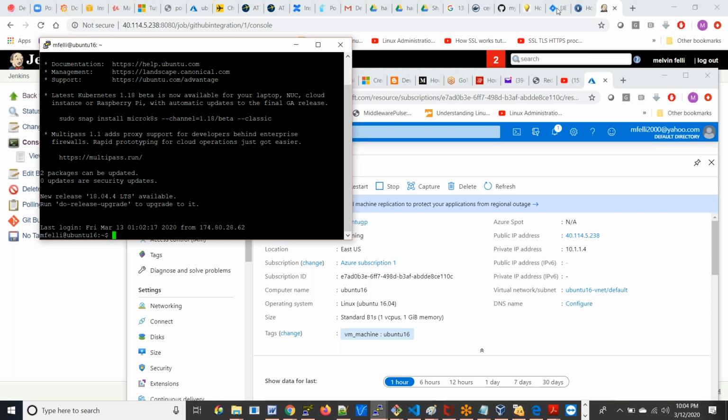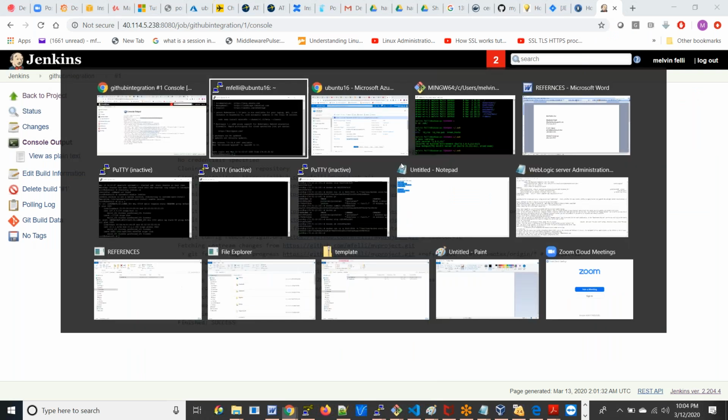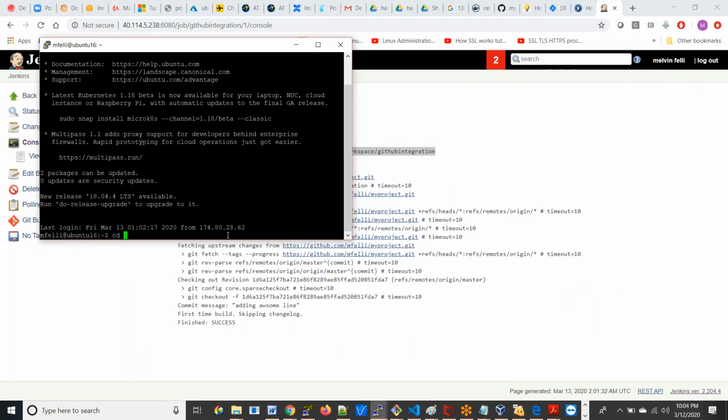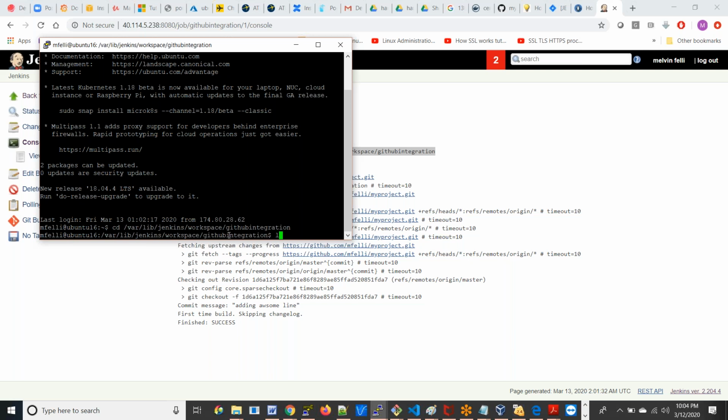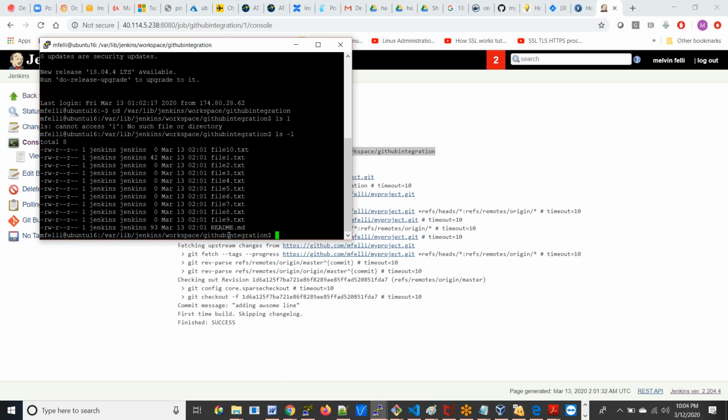Okay. So now just go to your path. Yeah, you can switch to Jenkins if you want. Yeah, this is a path. Copy this path. Yeah, cd. And ls. ls -l. So these files all present in your GitHub. That is all automatically pulled here.